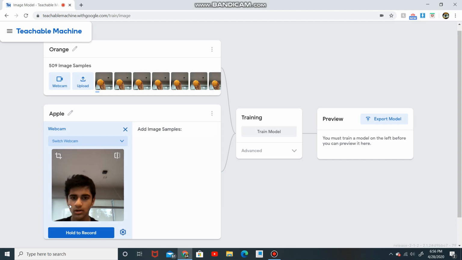What you want to remember is you want to keep the sample amount for both of them around the same, because you don't want one fruit to be more biased. You don't want the model to be more biased towards one fruit because you're giving it more training data. So we've got our training data. I'm going to train it here, and then we'll test it.